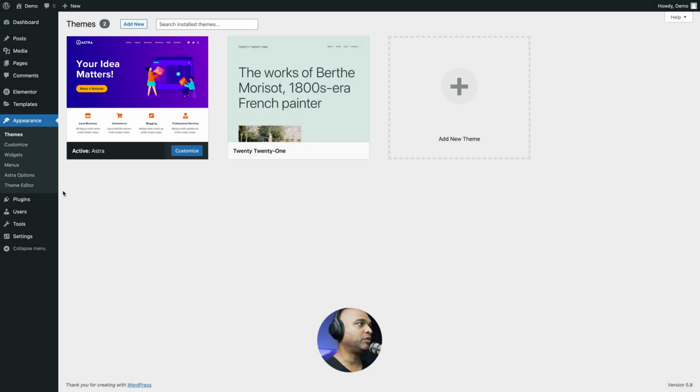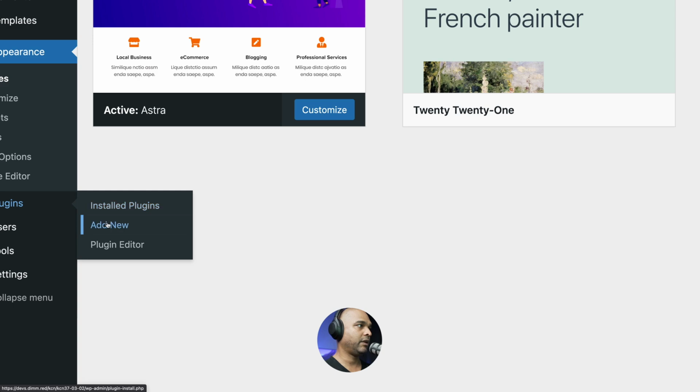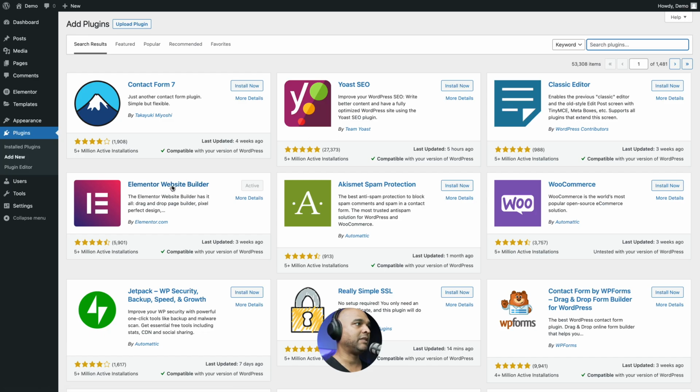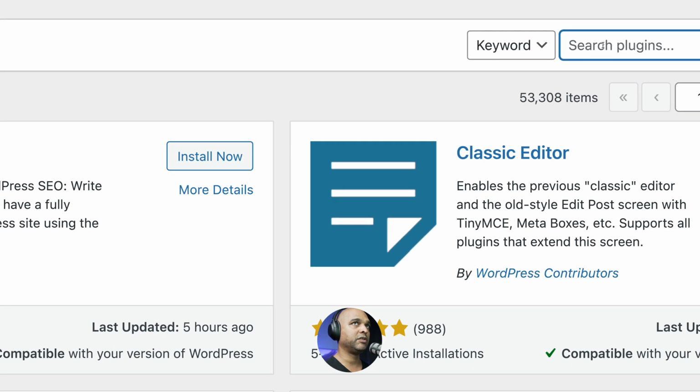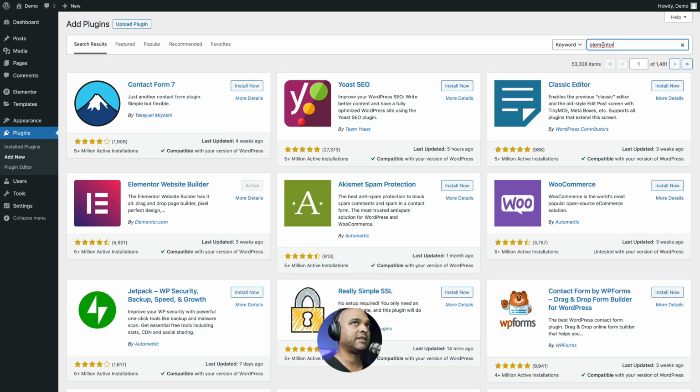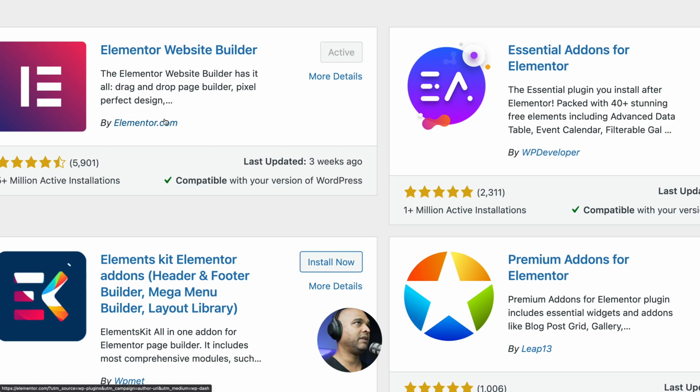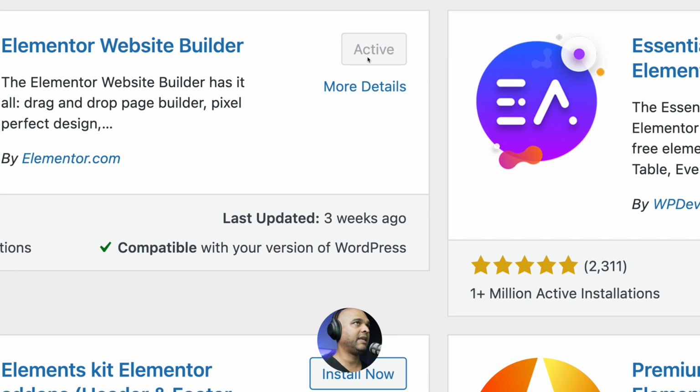So next you want to go to Plugins, Add New. And then you want to install Elementor. So Elementor should be here on the first page, but in case you don't see it, just go to the search field and just type Elementor. And then once again, you will need to click on install and then activate.